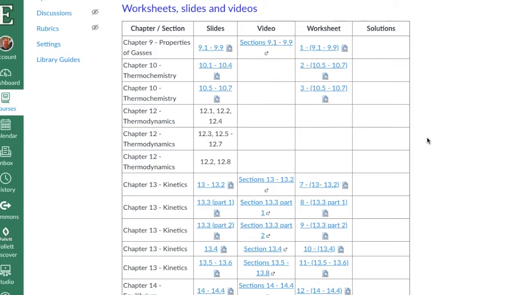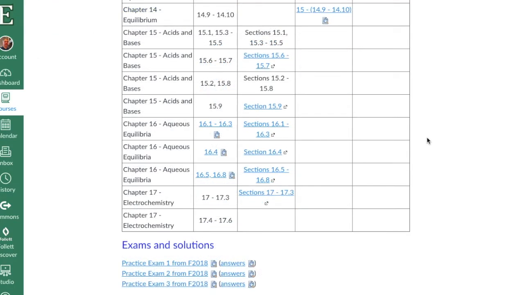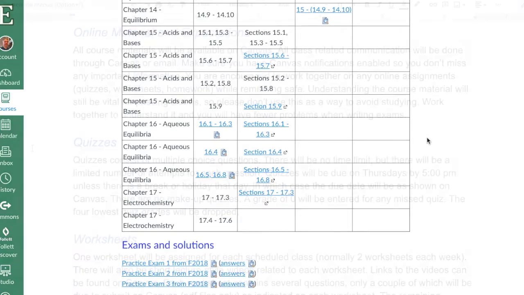And the solutions to the worksheets will become available immediately after the worksheets are due. Now, worksheets are usually going to be due at 5 o'clock on Thursdays, so immediately after 5 o'clock you will be able to access the solutions. At the bottom of the page I have some practice exams from 2018, and this is also where I will put the solutions to your exams as we do them.